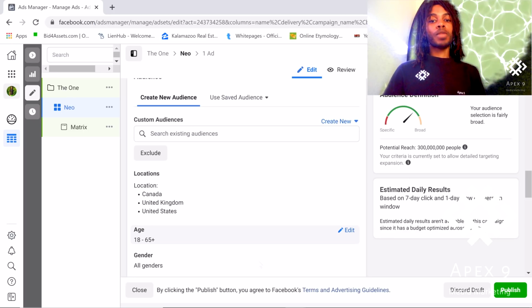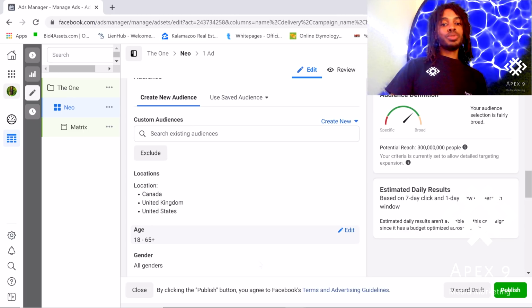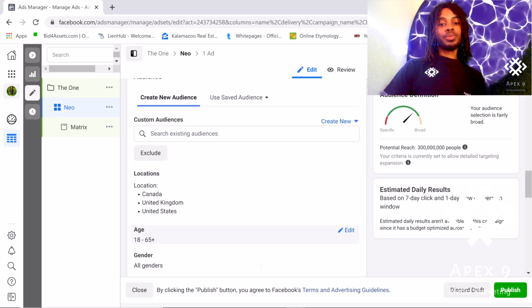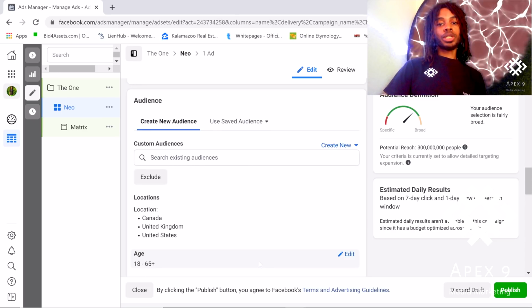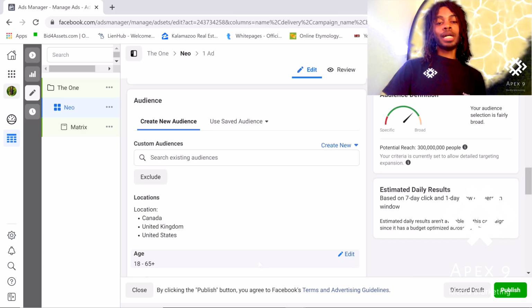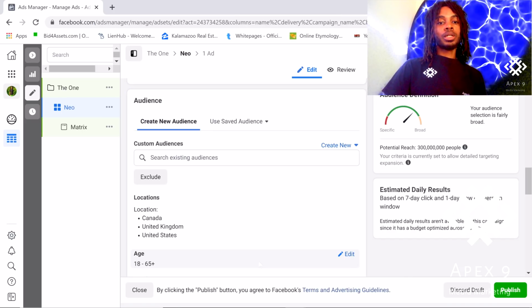So all that aside, choosing view content is a very easy way to see that your pixel's working. Mine hasn't really been active, but if your pixel hasn't been active, don't worry, that's not a problem. You can still do this.